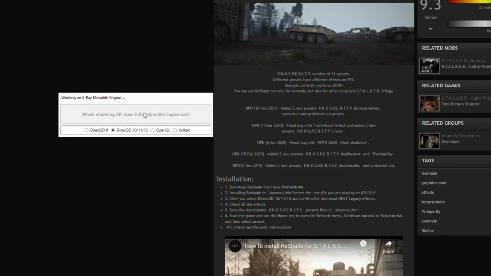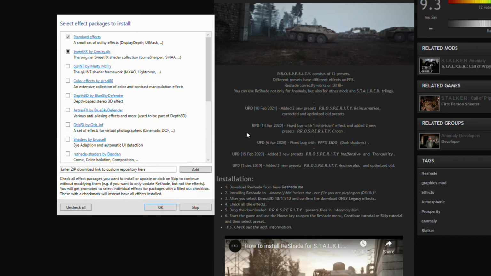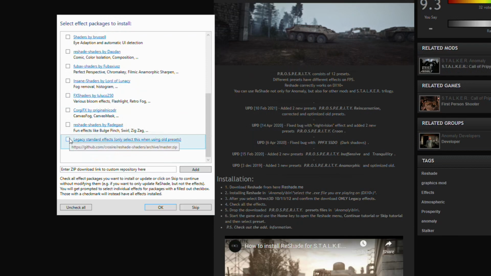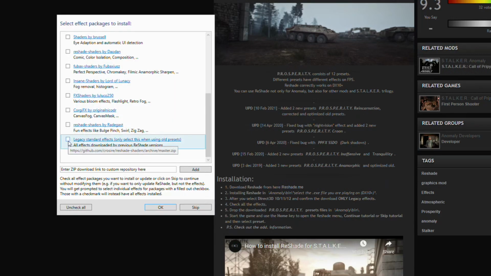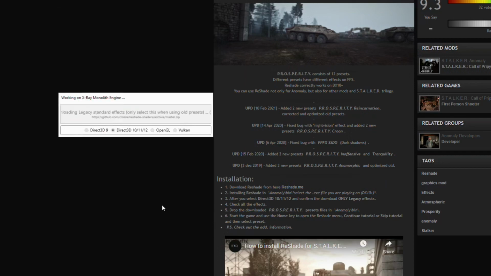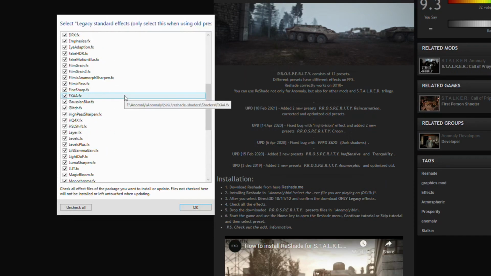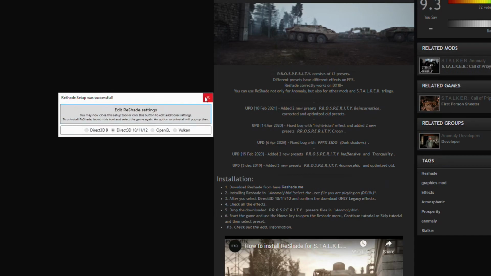This will ask you which rendering API we use. We're going to select 3D 10, 11, 12, just as it says right there. Now I already have some of this installed, so we're going to update. For Prosperity, they say specifically to download only the legacy effects. So depending on whatever is here, you can uncheck that. You can leave on the standard effects, that's okay. But for Prosperity, remember it says to download only legacy effects right there. So this is what we're going to do, legacy standard effects. Hit OK. All of these things we're going to hit OK with. And now we can close that window.